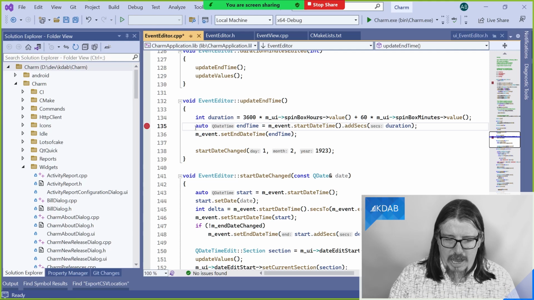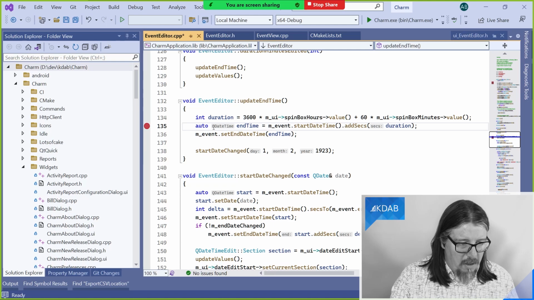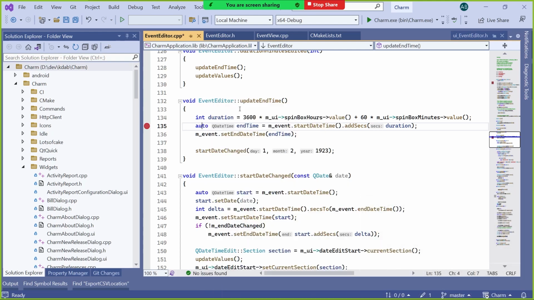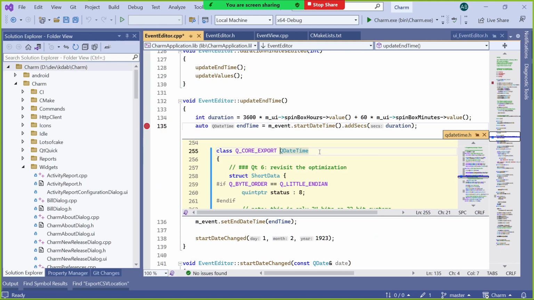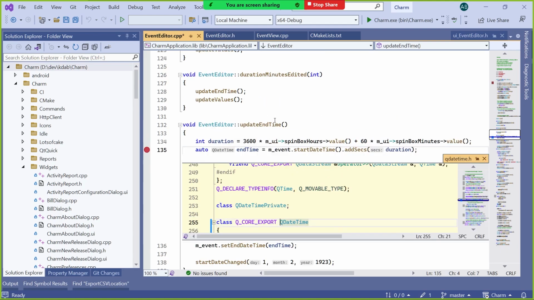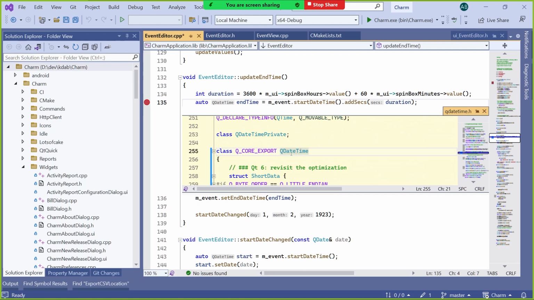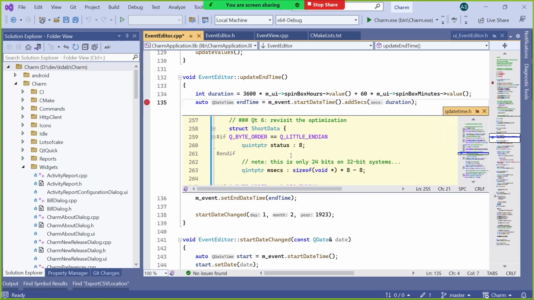Microsoft call a lot of things Peek, like your taskbar previews and things, but Peek in Visual Studio, if we peek definition here, this should open QDateTime in a little mini editor window stuck within the main editor window. So as well as just letting you see what you're doing here, you can edit this if you want to, although editing the Qt headers probably isn't a very good idea.